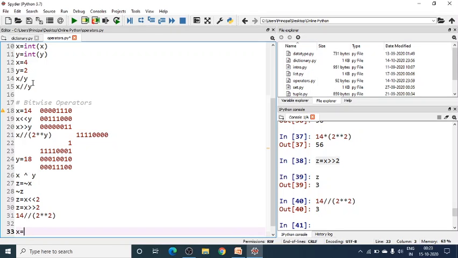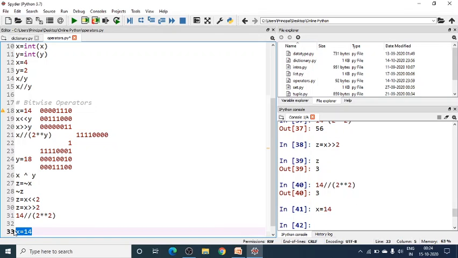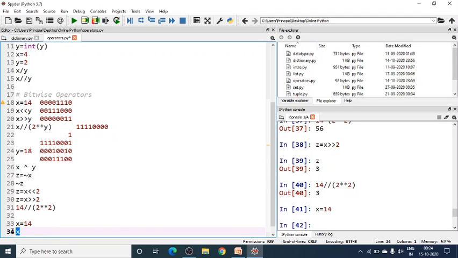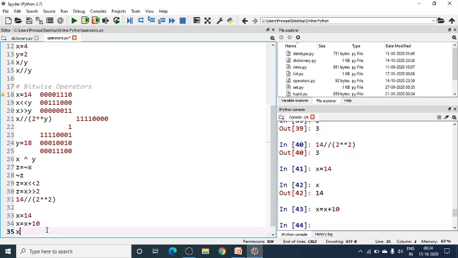So first we have some values. x is equal to 14. So this 14 is assigned to x. If we check x, this value will be assigned to x. Now we can assign some value, suppose x is equal to x plus 10. So this we can do. What will happen? The value of x will become 24.